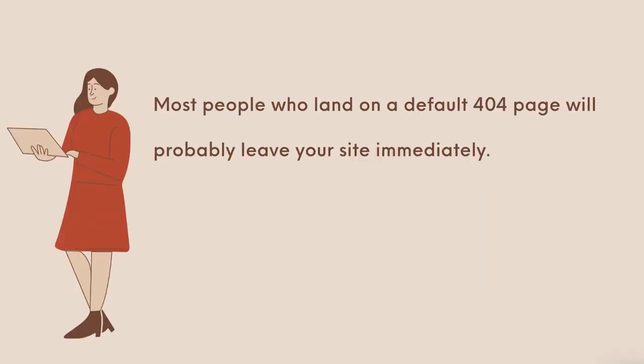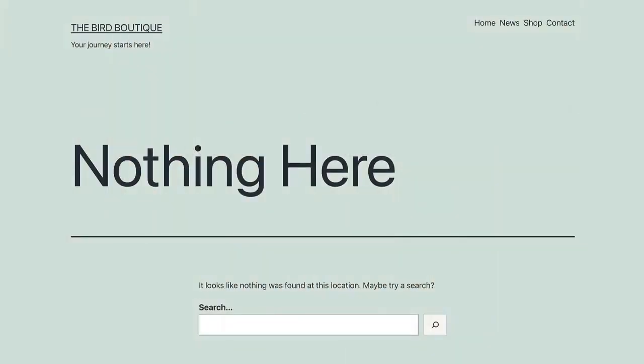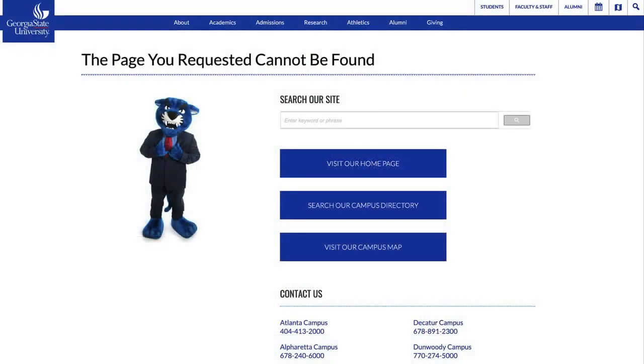Most people who land on a default 404 page will probably leave your site immediately. An unattractive or unengaging 404 page leads to poor user experience. It increases the bounce rate of your site and will therefore negatively impact your SEO. The quicker you can lead a visitor to the right place, the better, as this example. If you create an engaging 404 page, you will hopefully ensure that visitors stay and delve deeper into your site.